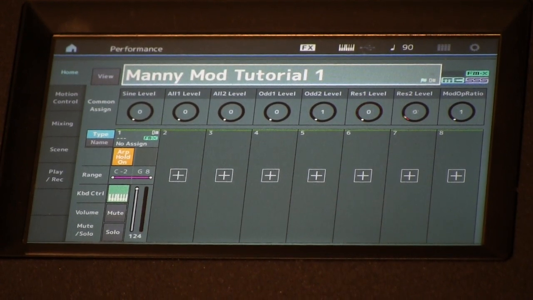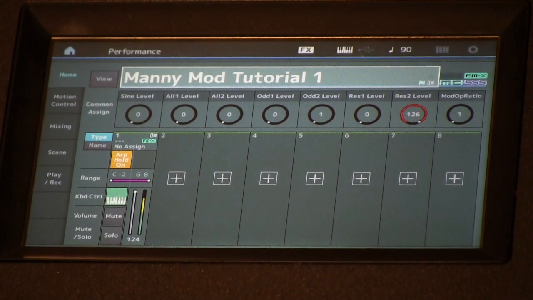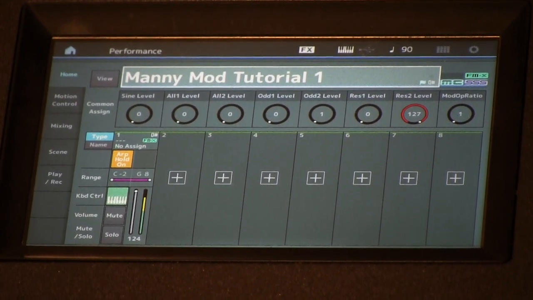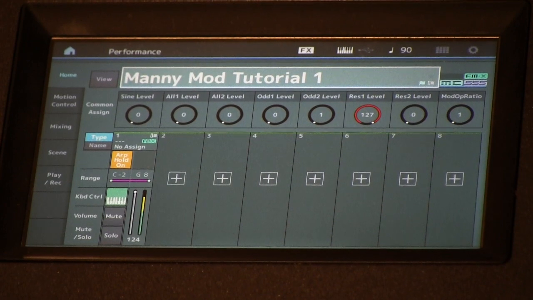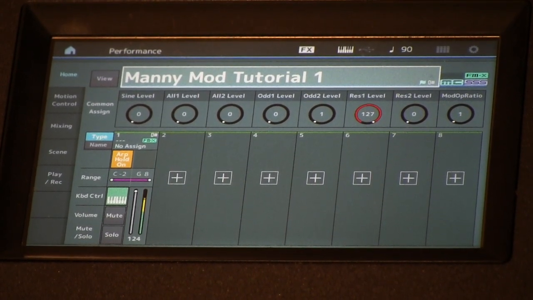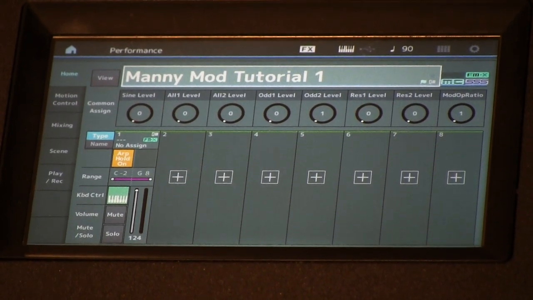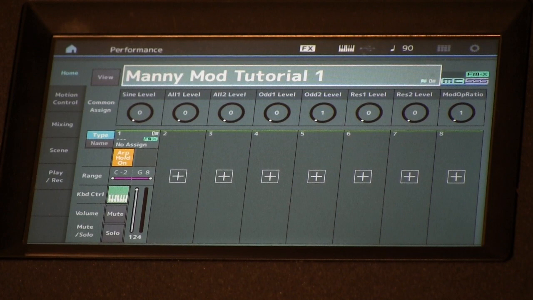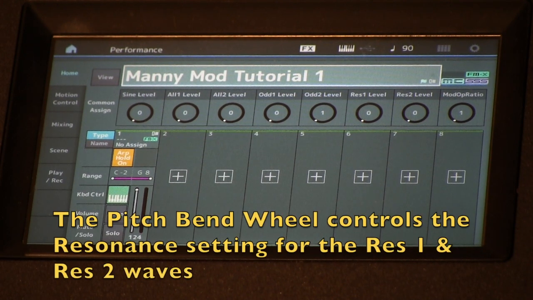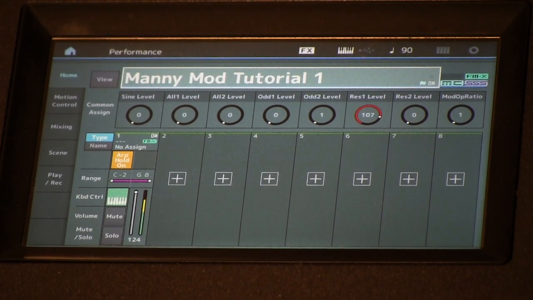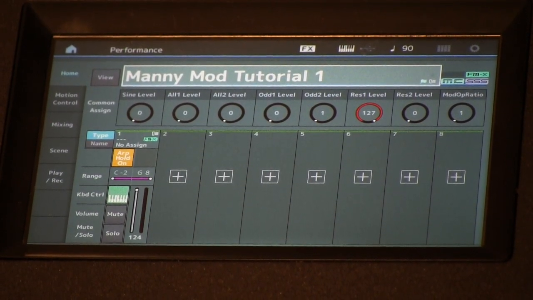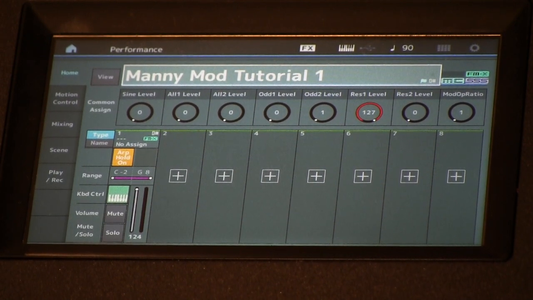So let's do the same thing for Res 2. Let's bring up the skirt. Go back to our Res 1. So the whole interaction of skirt makes a big difference on how those two sound different. Now, I've added control of resonance to the pitch bend wheel. So let's bring up our Res 1. So now you hear what happens when we control the resonance parameter of this in real time.